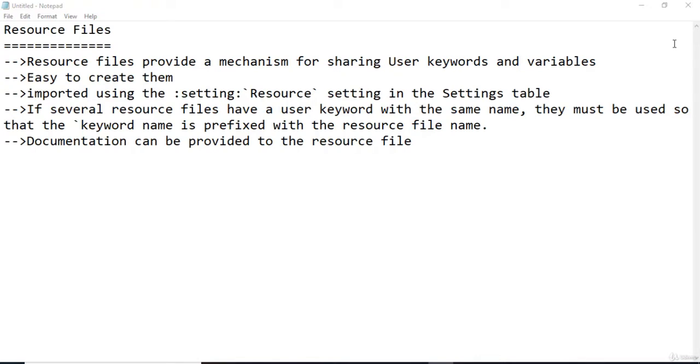They are very easy to create, just as easy as creating test cases. They can be imported using the setting Resource in the settings table. I'm going to show you in a few seconds what I mean by that.